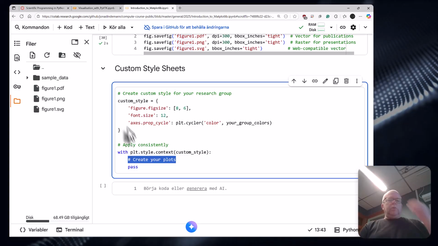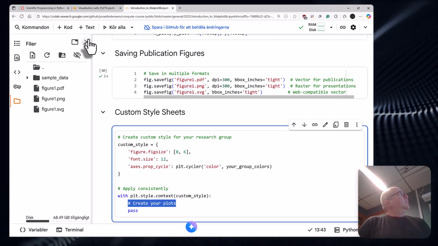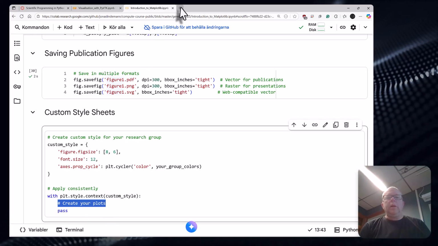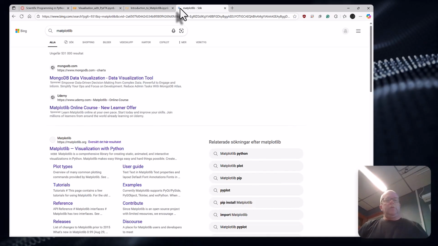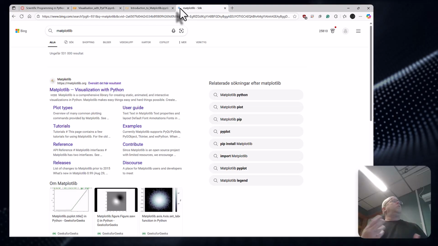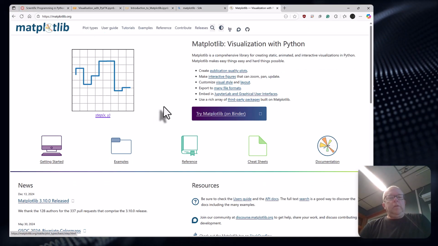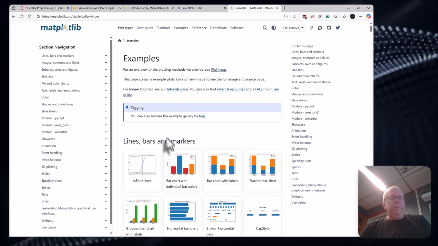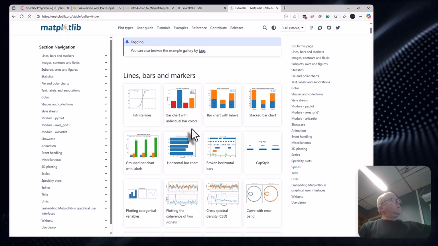So that was what I wanted to talk a bit about on Matplotlib. There is a web page which I will show you, which is really nice. If you want to visualize something, instead of figuring out which command to call, go to the Matplotlib homepage. There is an examples section here, and it's like a gallery. So you can see here, there is an image for each of these diagrams.